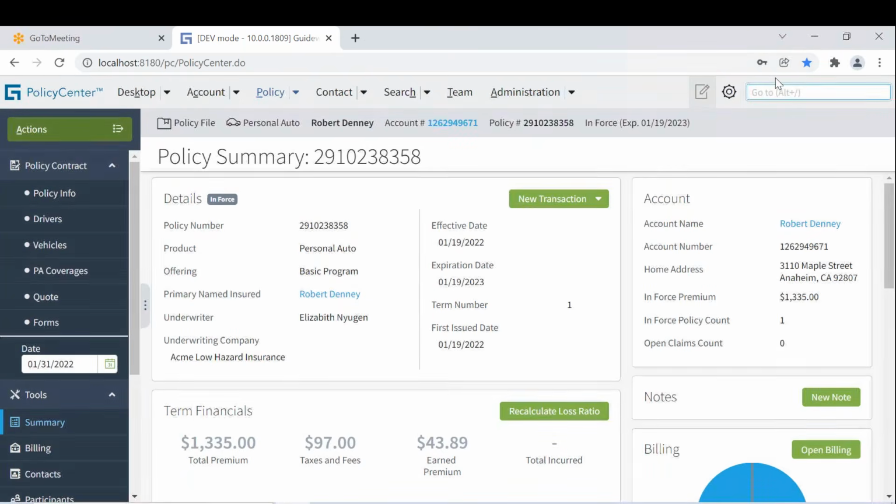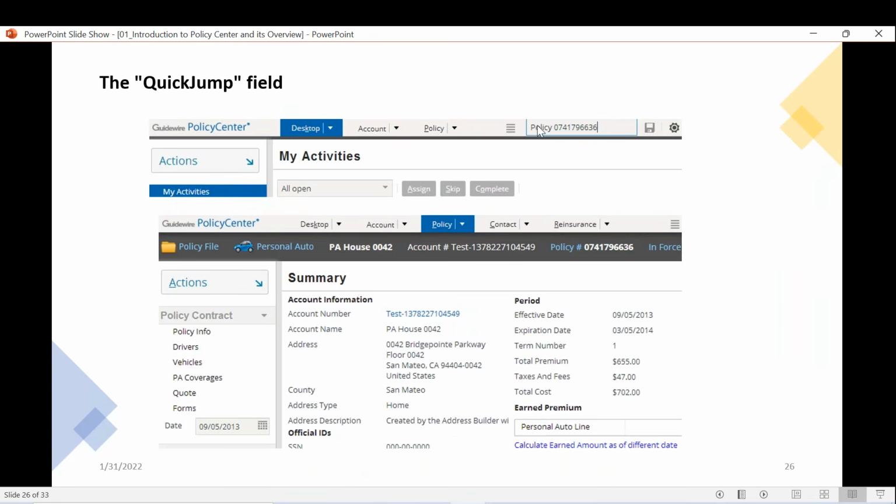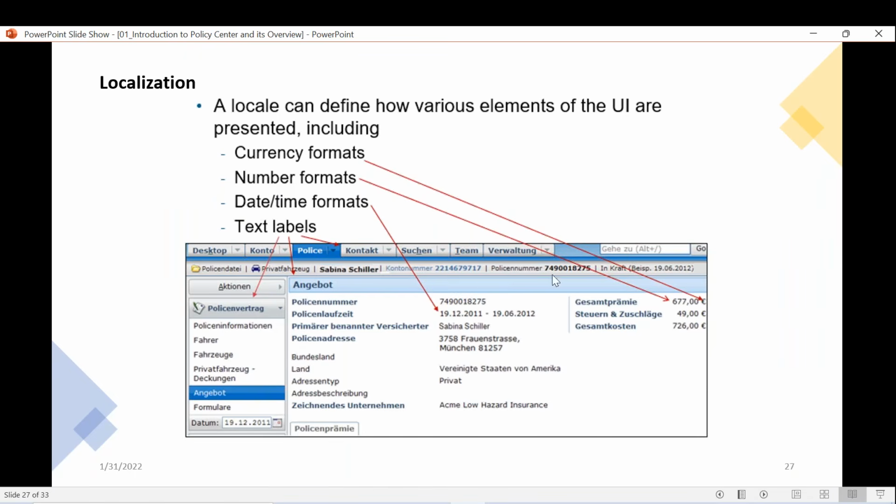So this is quick jump: if they want to quickly access a particular policy, they can use this facility. If they want to access a policy, they enter policy, space, the policy number. If they want to access a specific account, they enter account, space, the account number, and they will directly come to that account or policy. So this one we call quick jump here. Now, localization I've already shown, right?